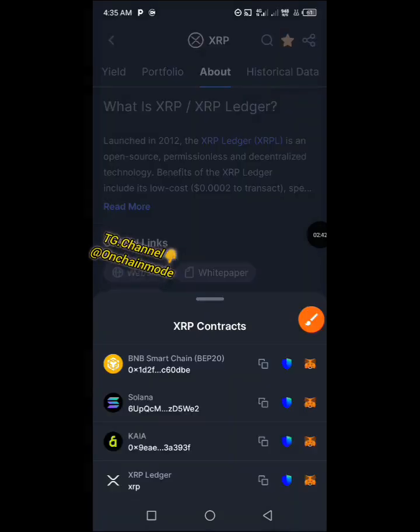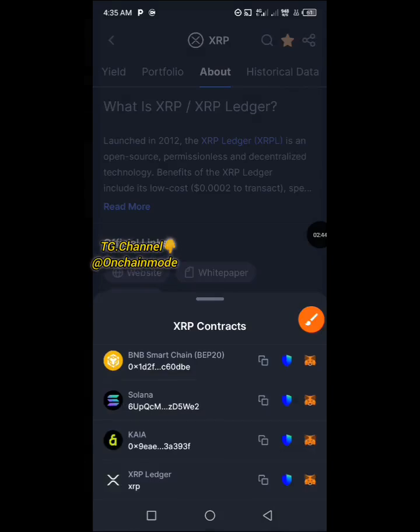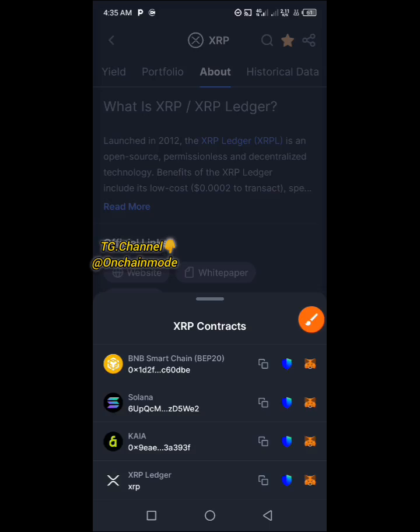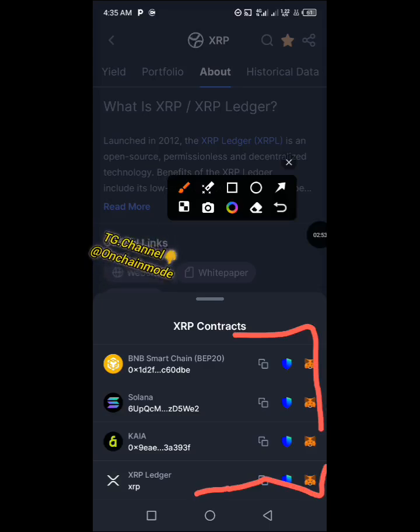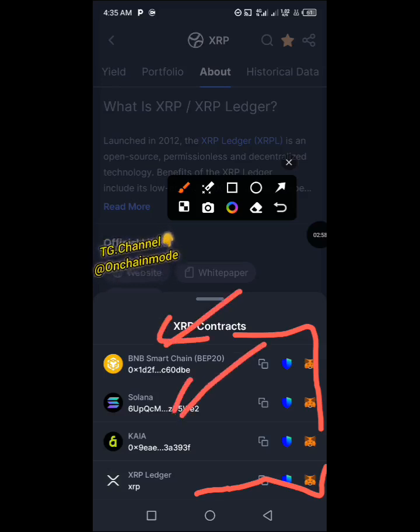So you tap on it, and as soon as you tap on it, it's going to show up these. These are all the various networks of XRP. You have the XRP on the BNB chain. You also have the XRP on the Solana chain. You also have the XRP on the other chains.